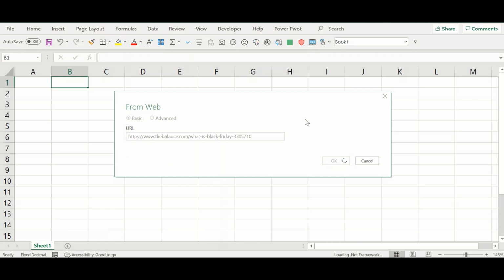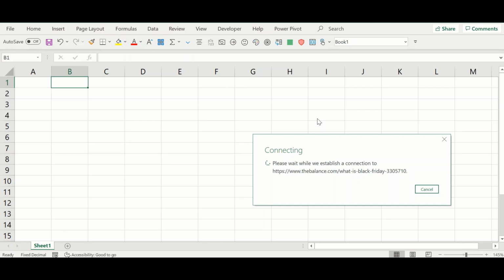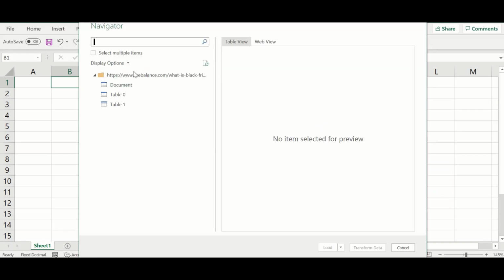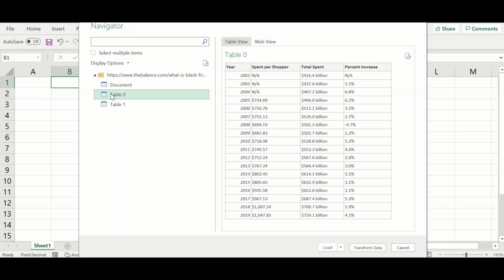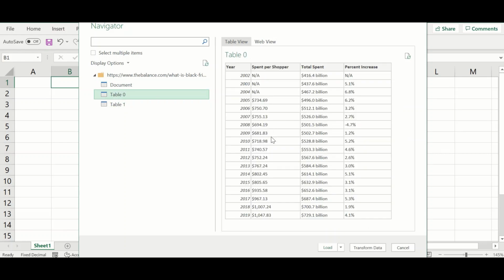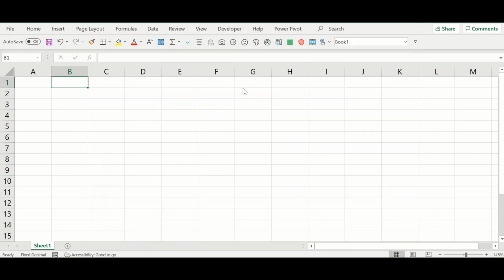OK, while providing that URL, it's connecting to the URL, and you will see it will show the navigation. Now, in the navigation, you will see multiple tables. The most interesting table for me is how the trend is working so far. So I will simply load this data.